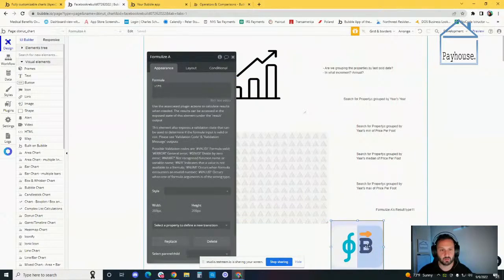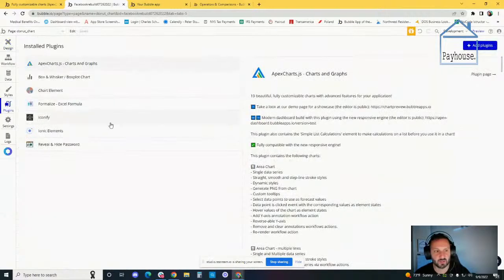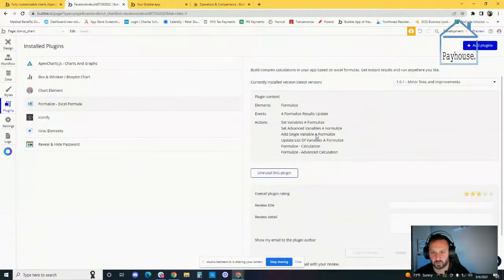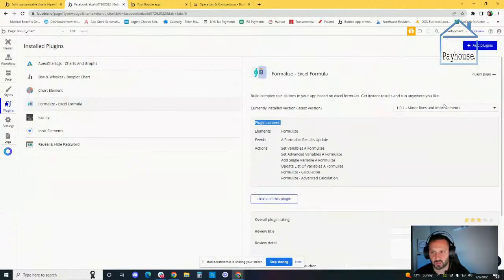So we've got 1 times 1, and the documentation. It's funny because it's a paid plugin, but there's not a lot of documentation here. Like, build complex calculations in your app based on Excel formulas, get instant results, and run anywhere you like. It sounds perfect, right? It sounds beautiful. But there's all these different variables, advanced calculation. These are all the actions that are available. Formalized calculation.